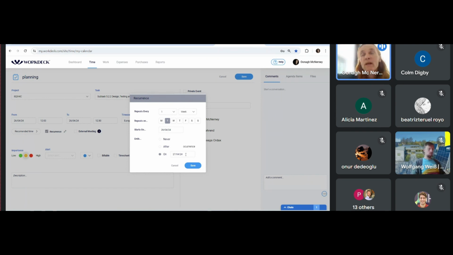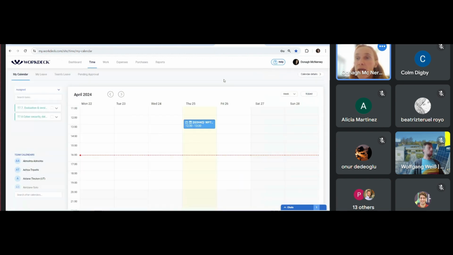And if we create it from Workdeck and we've synced our calendar with Microsoft or Google, it will be available in our standard day-to-day calendar, our working calendar. Okay, I won't do it, but anyway, if I do it, then you'll see it in your calendar here, and you'll equally see it in your Microsoft or Google calendar. Okay.